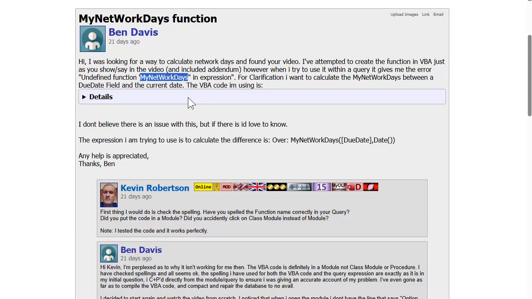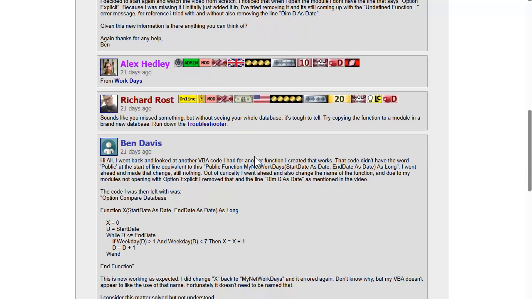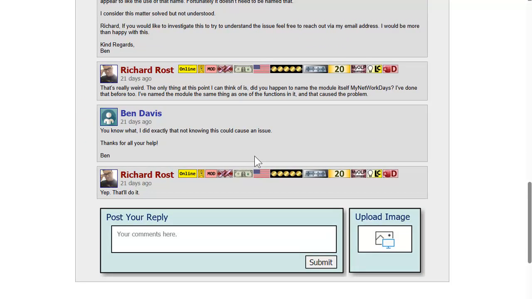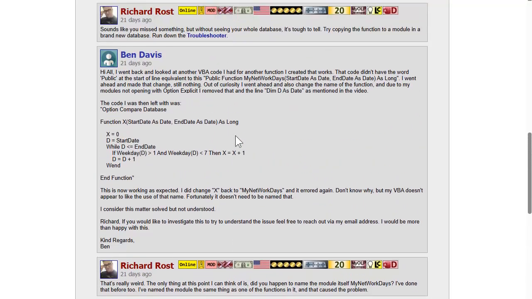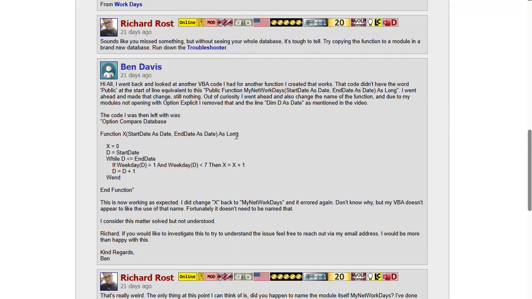You can give it, like, a Monday and a Monday 2 weeks later. It'll tell you there are 10 days between them. It'll exclude holidays, all that stuff. But anyways, the function itself is irrelevant. But he's getting this undefined function in expression. Okay? And it turned out, if you go through that, we go through some troubleshooting with him, it turns out that he was naming the function the same as the module.